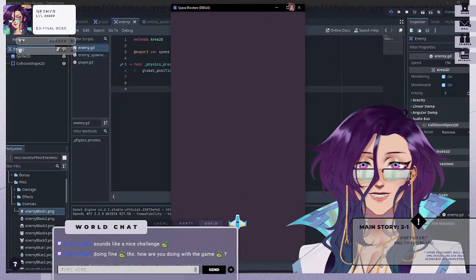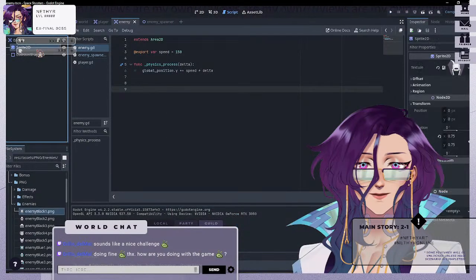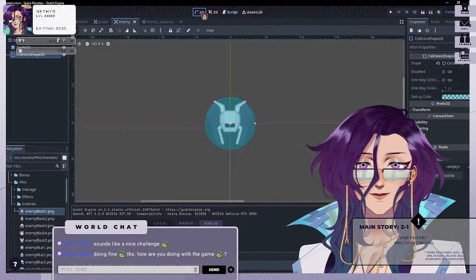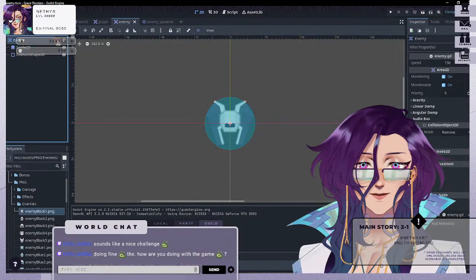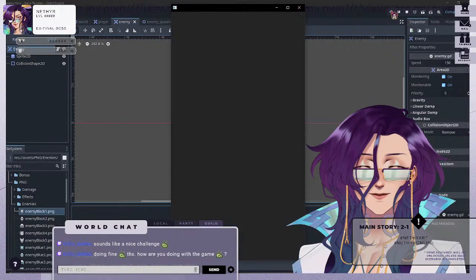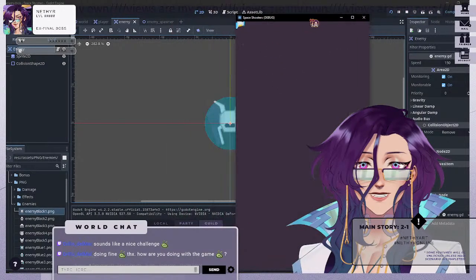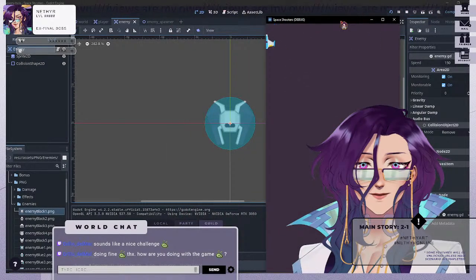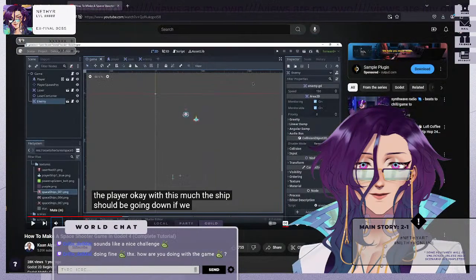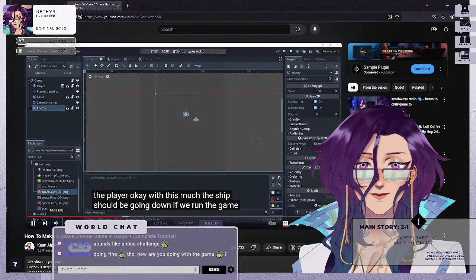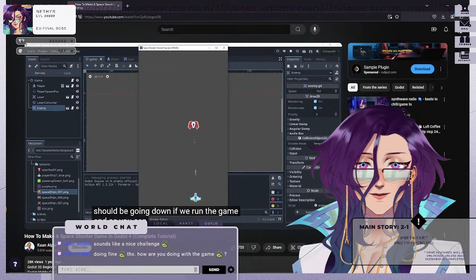Oh, golly gee. I just want to see the enemy work at this point. Like, how's it look in 2D? It's supposed to look like this. Okay, and then play. No, it is not appearing. Oh, golly gee. Okay. I'm fine. Run the game. And as you can see, it is, but we can't really shoot it.